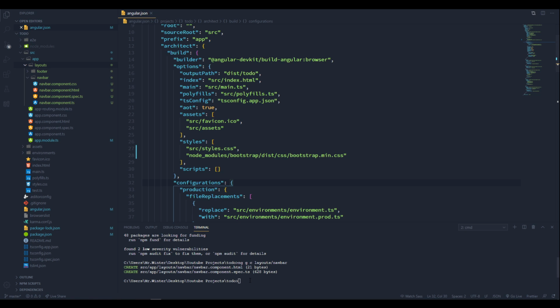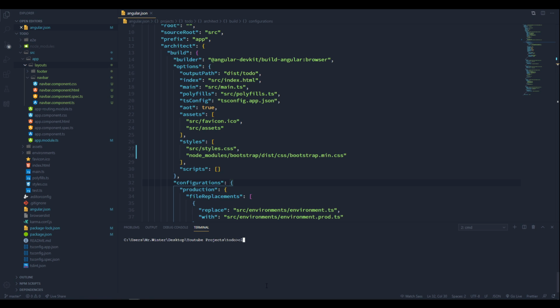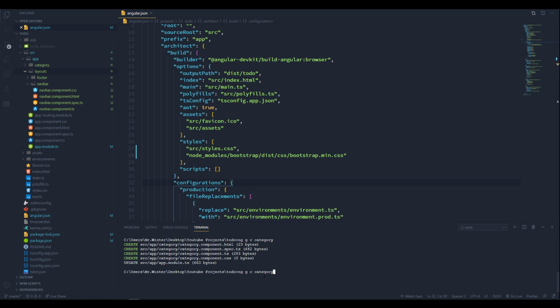We have two more components to generate. This category component and the to-do component. Again run this command, ng g c. This time I am not going to put these components inside any subfolders. This will be generated inside the app folder. So I type only the component name here, category, and press enter. Alright, category component generated. Again run the same command. This time the component name will be to-do. Alright, we have generated all of the components.